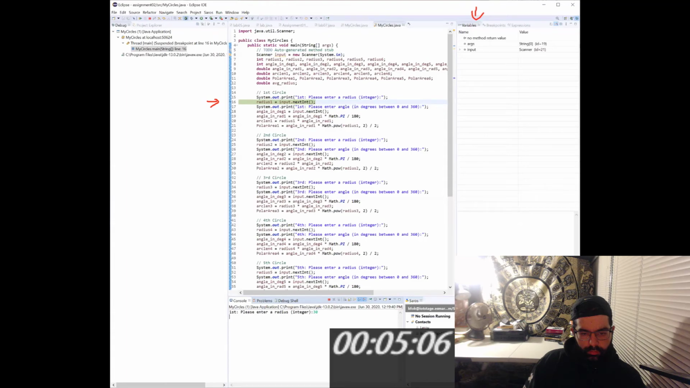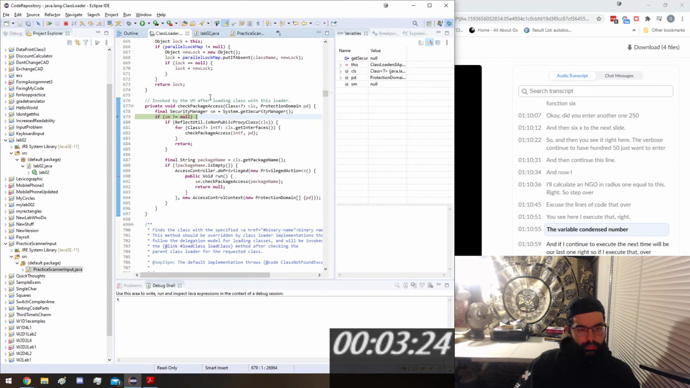And then continue this line. And then I'll calculate angle in radius 1 equal to this, right? So I will step over, execute the lines of code, step over. You see here, I execute that, right? The variable contains the number. And then if I continue to execute, the next line will be arc length 1, right? So if I execute, step over, arc length 1 is equal to this.